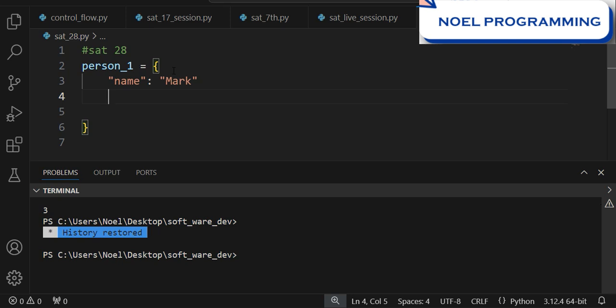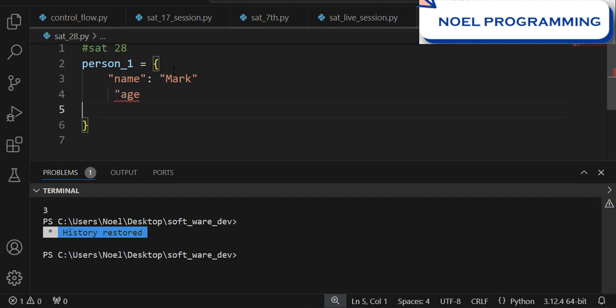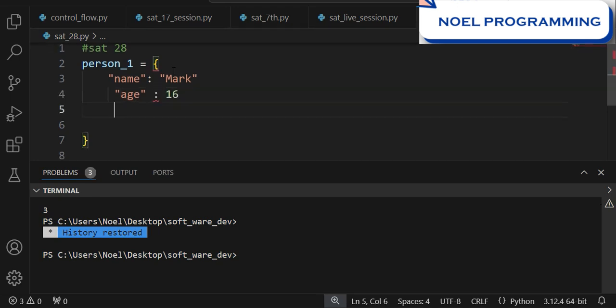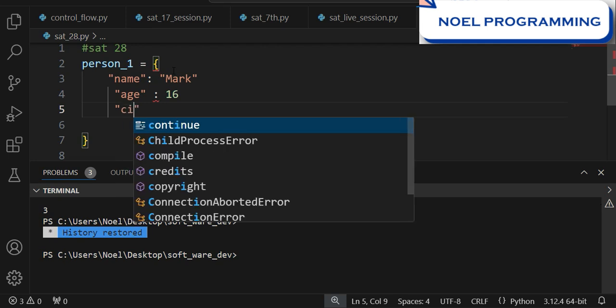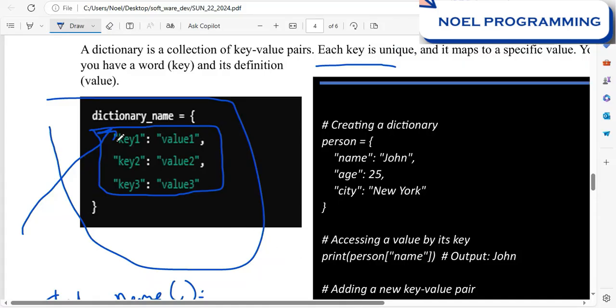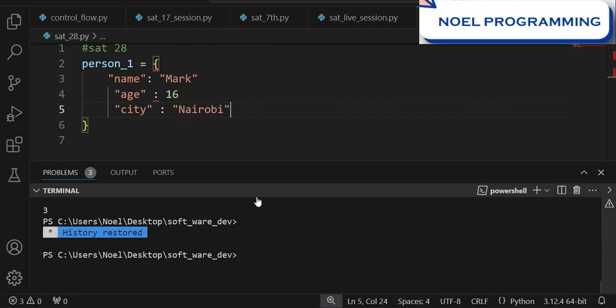So you have the name, you have the age of the person, maybe 16. Finally, maybe the city where this person is coming from. Maybe it's Nairobi, like that. If you've noticed here, these key values are separated by a comma. After each key value, you separate by comma.